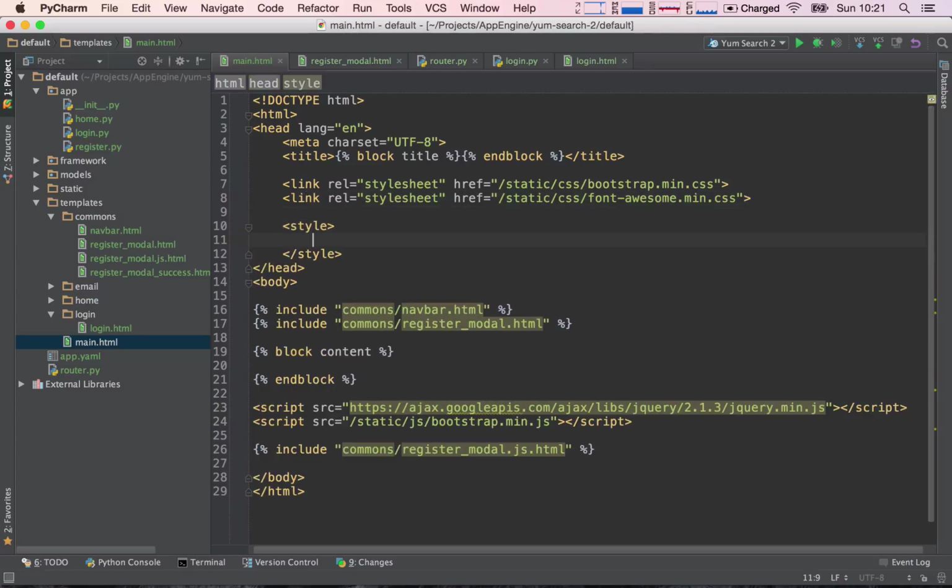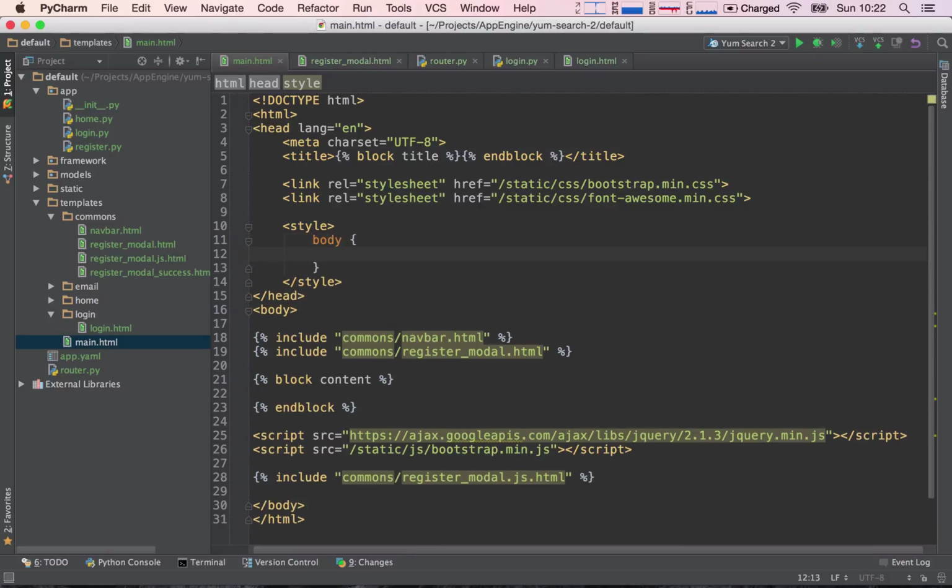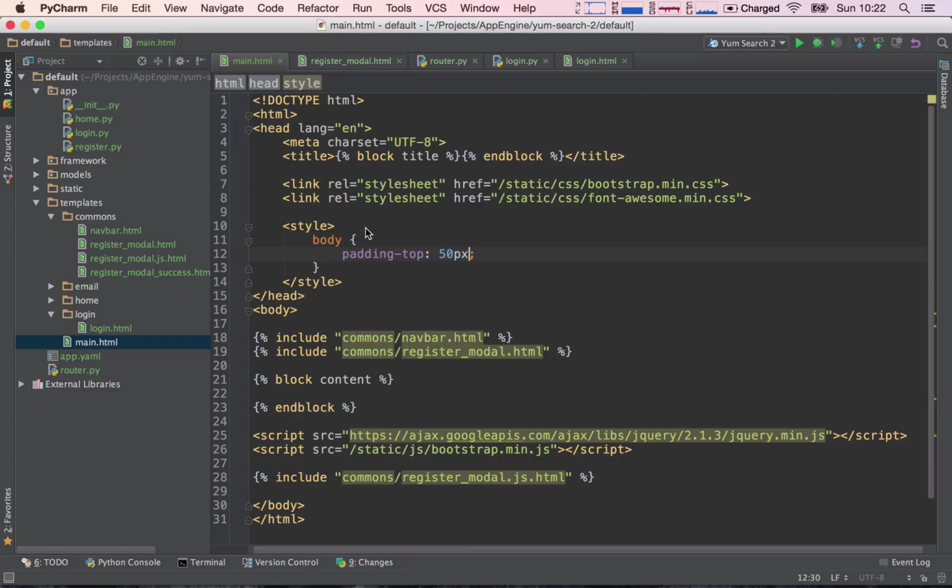Okay, so the style will be, our body will have a predefined style of padding top 50 pixels. I want to add 50 pixels to the top before any content starts. In this way, it will start below the navbar that's already occupying more or less 50 pixels. So let's refresh. Okay, good. Now we see it's where it should be.